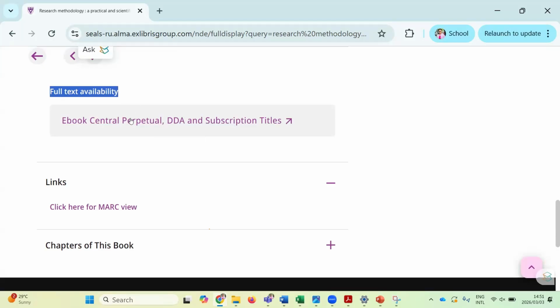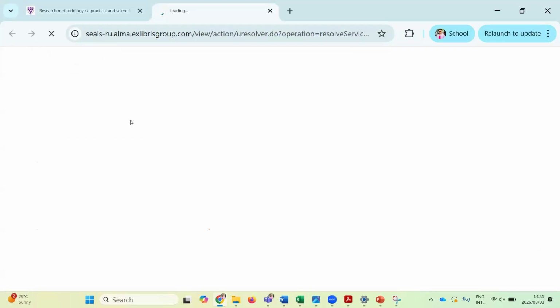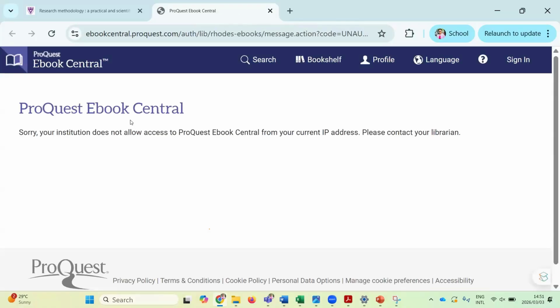But what we're going to do is click on the link. And once you click on the link, you'll be asked to authenticate. It seems from my side it's not asking me to authenticate, but generally you'll be asked to authenticate. When you're asked to authenticate, you'll select the student option or the staff option. Then you'll key in your Rhodes University credentials in order to be able to access the book. Should you have any challenges accessing our ebooks, please do not hesitate to reach out to the library for assistance.